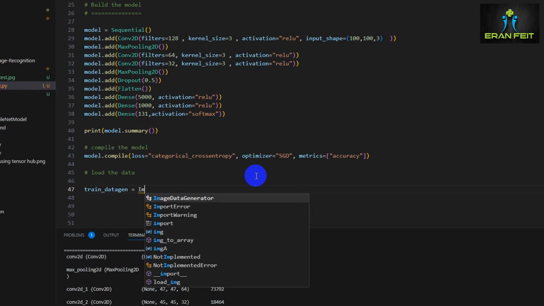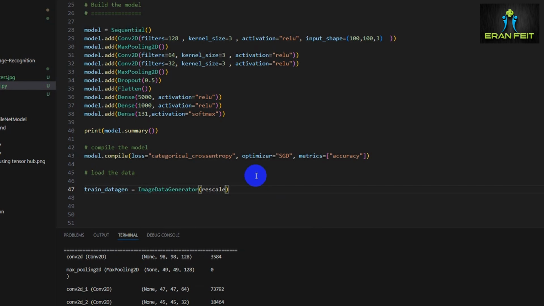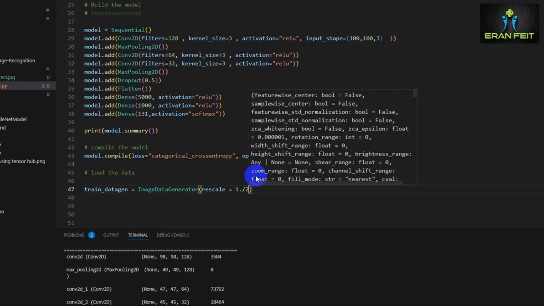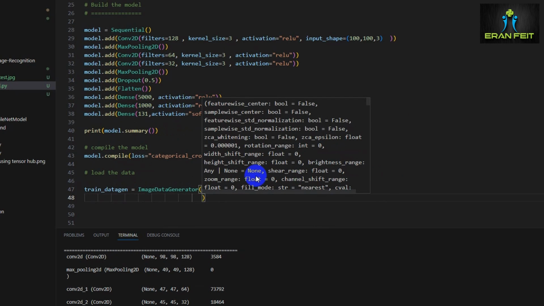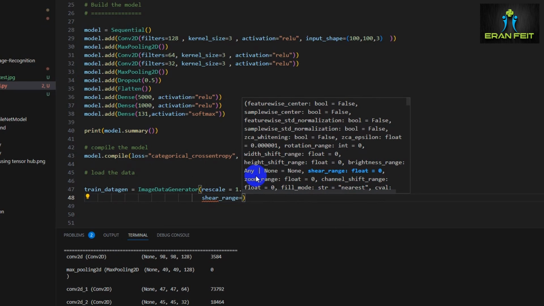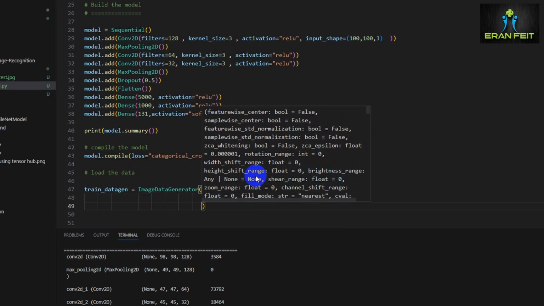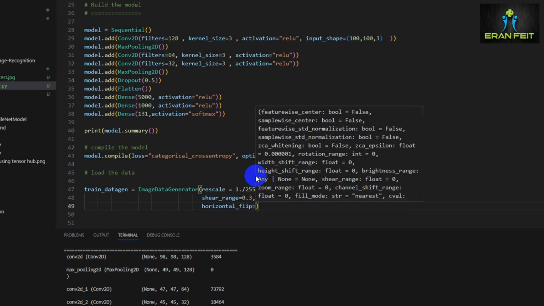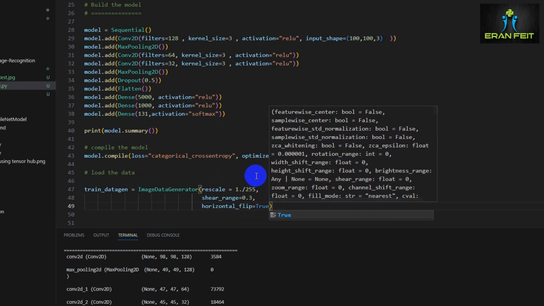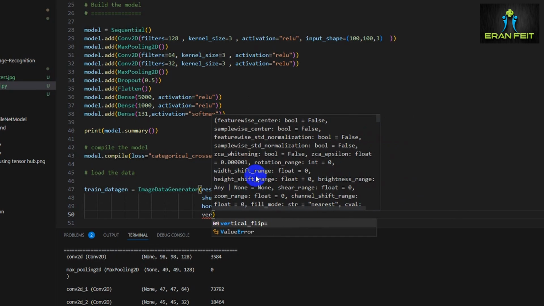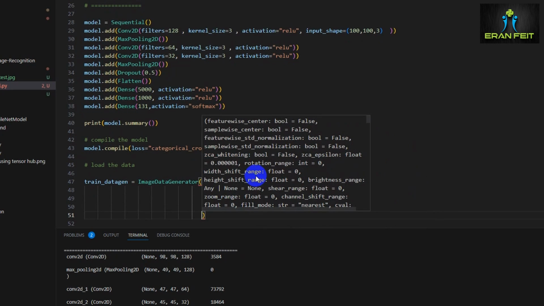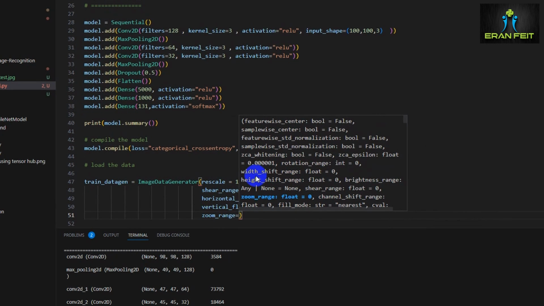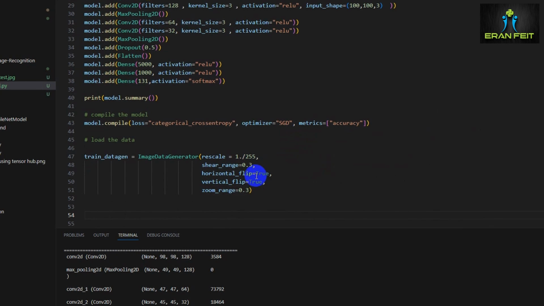Okay, so let's create a train data generator. It will be based on ImageDataGenerator, which is basically a data augmentation function. So the images will be rescaled to between 0 and 1 by dividing by 255, and we are going to augment the data using a vertical flip and zoom range. All these features help us to increase our data, increase our images.